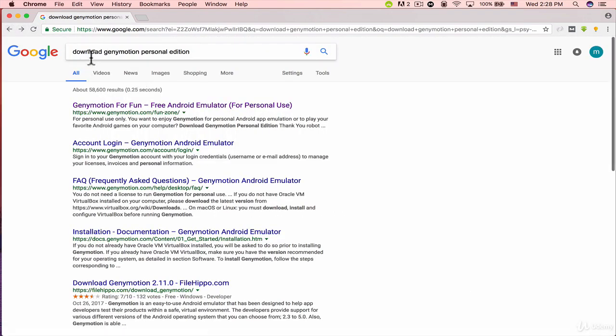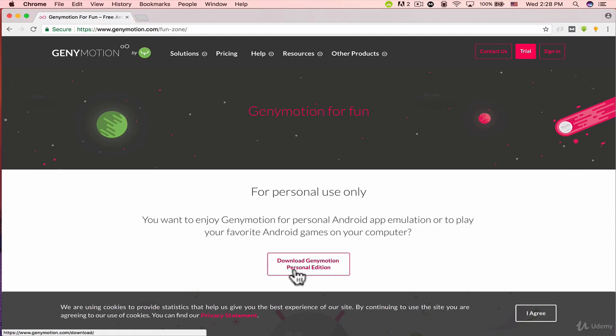As you can see, I searched for download Genymotion Personal Edition in Google, and here it is the first link that appears, www.genymotion.com/fun-zone. So just click on this link here. And here you just need to click on download Genymotion Personal Edition.